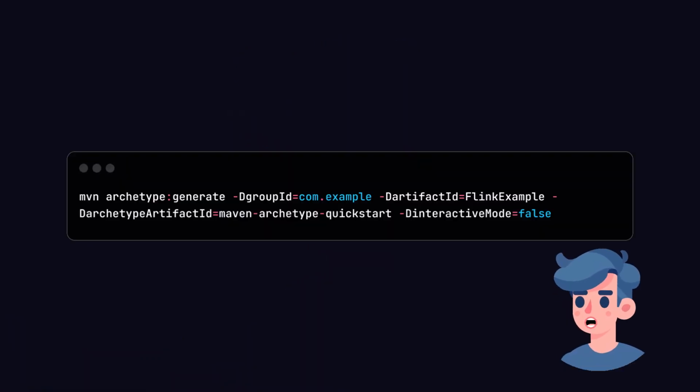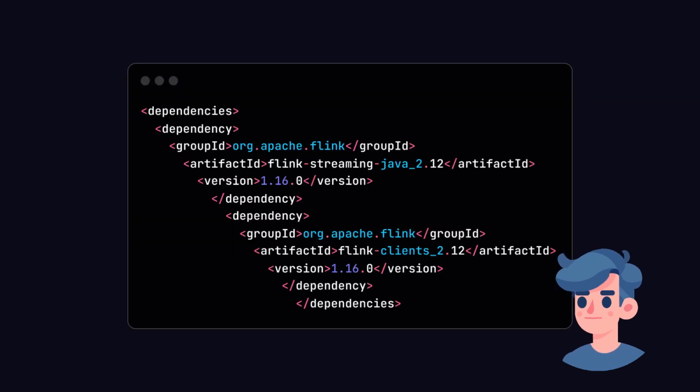Next, let's create our first Flink project. Make sure you have Maven installed. We'll create a new Maven project and add the Flink dependencies to our pom.xml file. Now, we need to add the Flink dependencies to pom.xml. Open the file and add the following dependencies for Flink streaming.